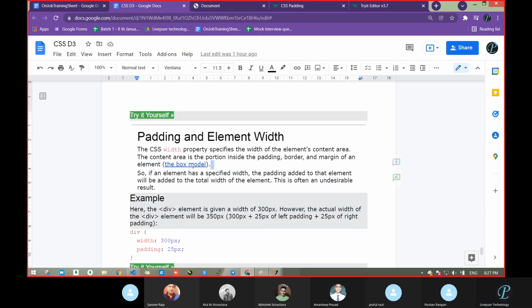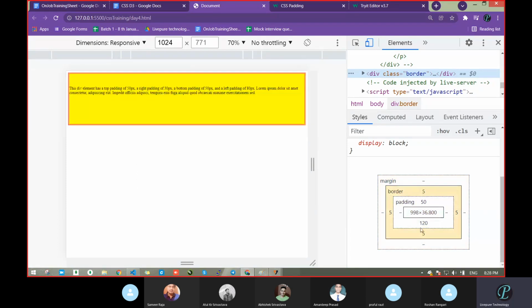See, box model. Just to go through the question and the definition: the CSS width property specifies the width of the element's content area. The content area is the portion inside the element, specified by padding, border, margin, and content. After combining these four, the box model is complete. Go through this completely.